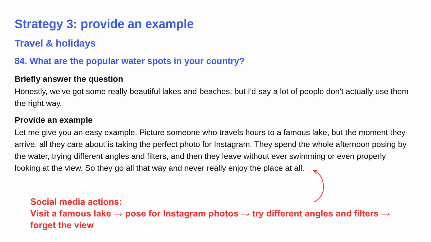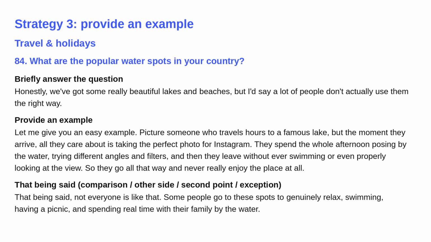They spend the whole afternoon posing by the water, trying different angles and filters, and then they leave without ever swimming or even properly looking at the view. So they go all that way and never really enjoy the place at all. That being said, not everyone is like that. Some people go to these spots to genuinely relax, swimming, having a picnic, and spending real time with their family by the water.